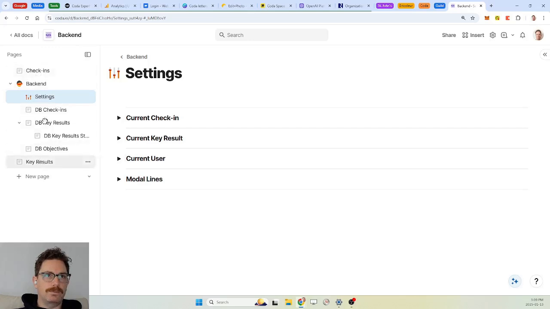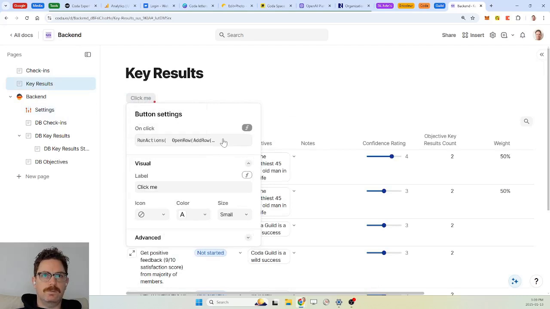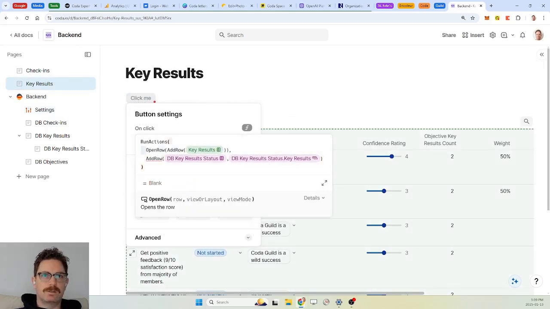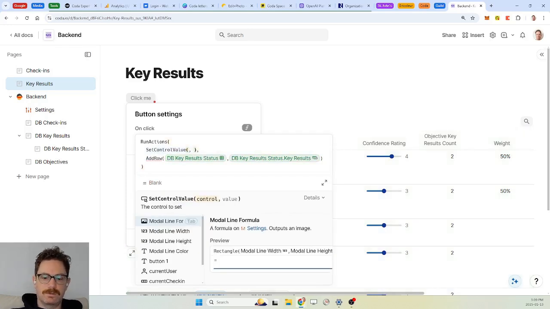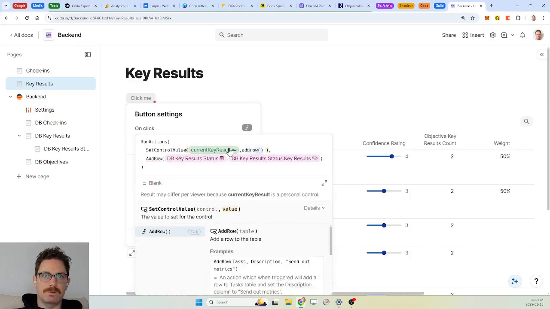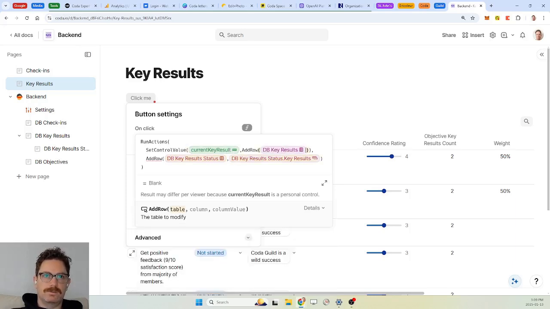And now from key results, what we actually want to do is not add the row here. We want to do a set control value current key result and then add the row here. So you're saying, what value do we want to set the control value at? We want to set it to a brand new row for key results. Okay.